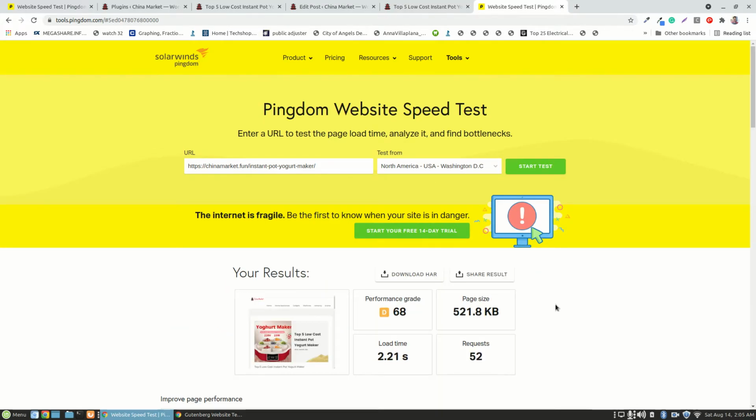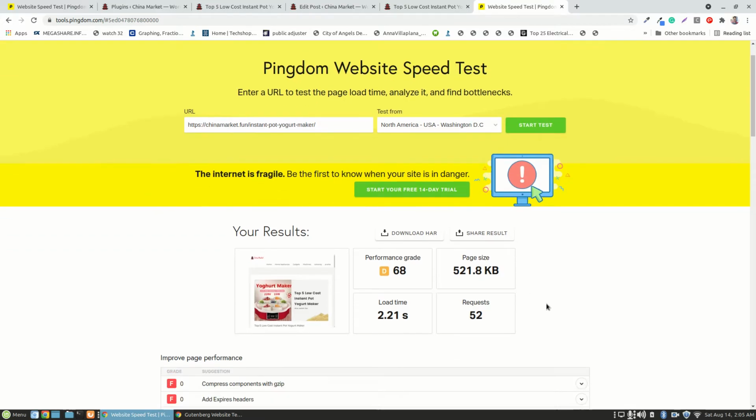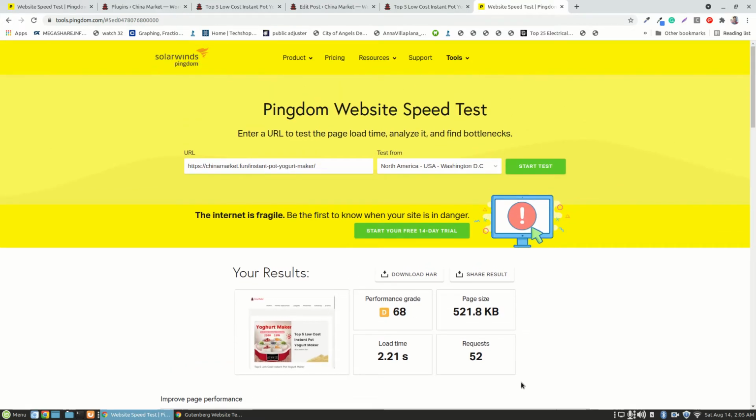Okay, let me see. Okay, so you see one interesting thing, a couple of interesting things. So this is the one. This is the result after converting to Gutenberg.